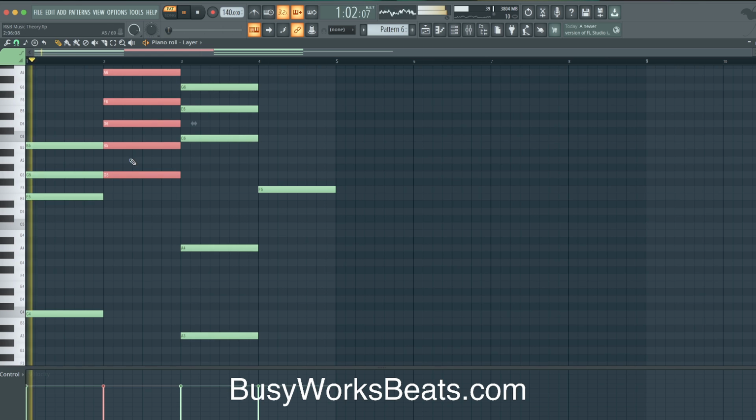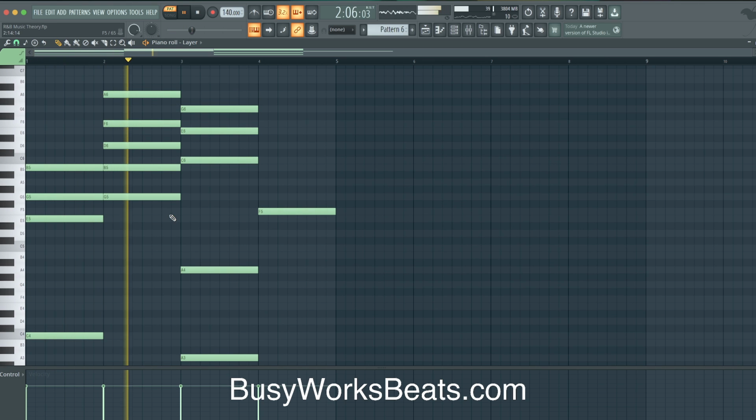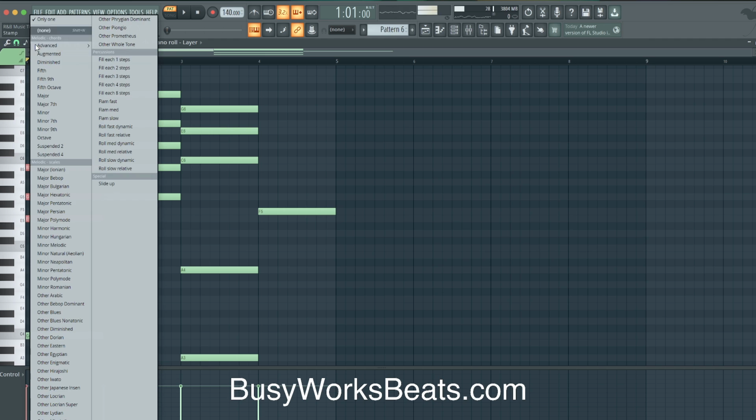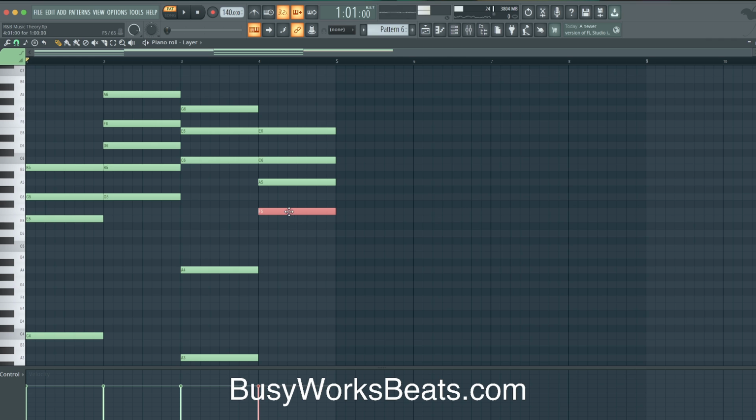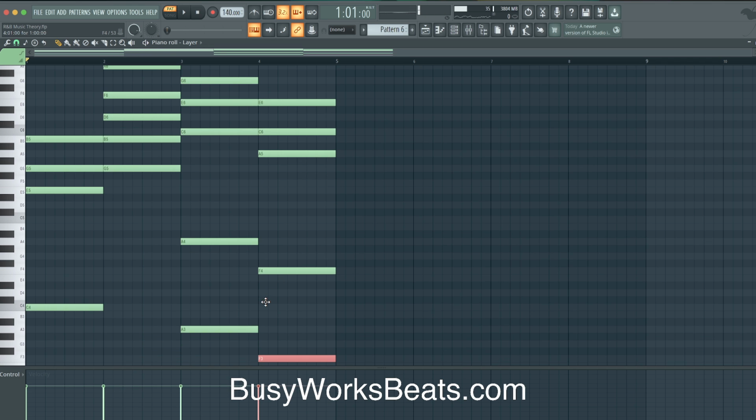Actually, let me pull this back up. And then let's do F. Let's do a major 7th chord. Now, I'm deciding the chord types based on what I'm going to do to the chords. There's no right or wrong way to start. Okay, now what we're going to do is pull that down an octave.